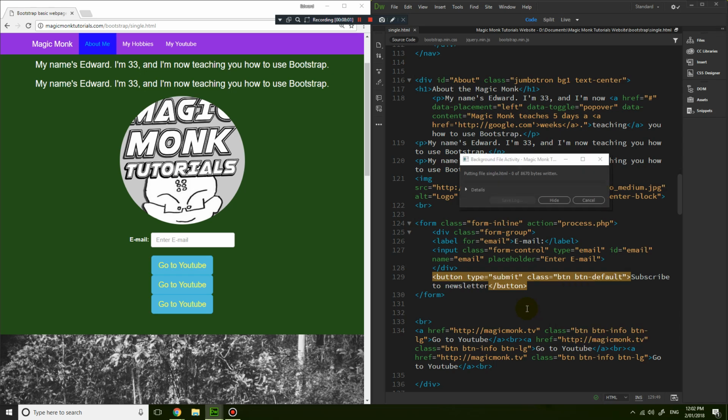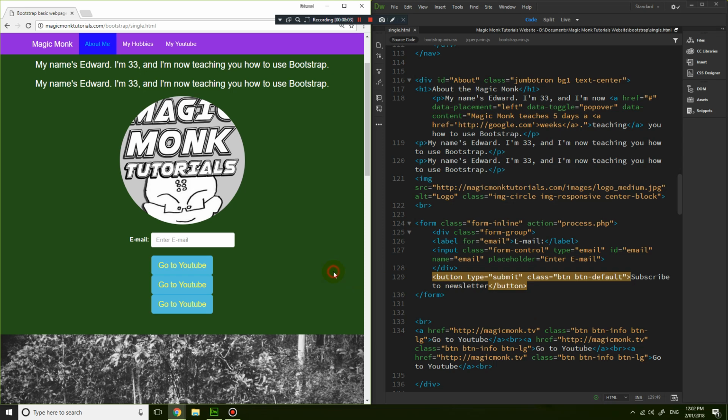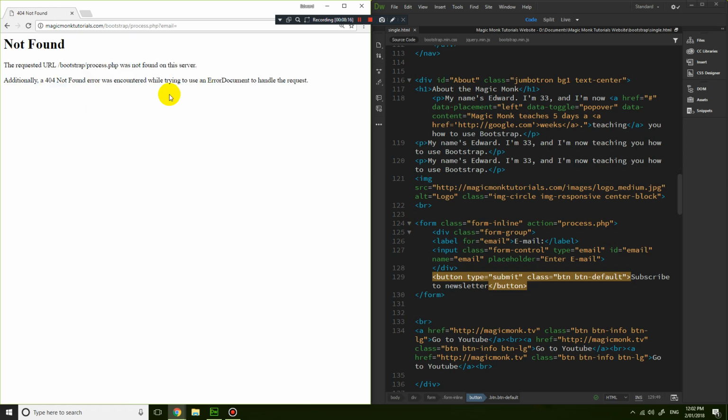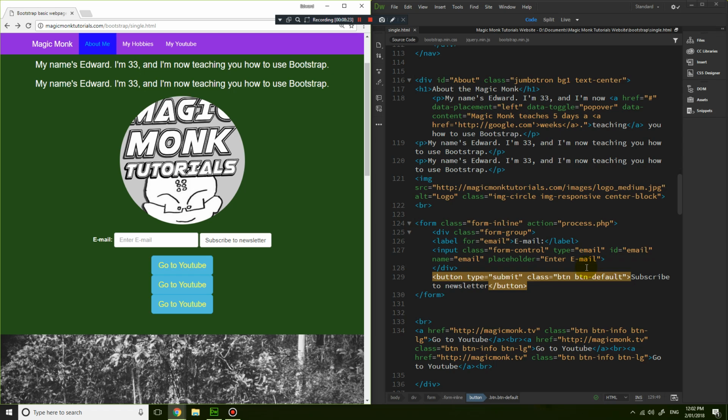Okay, so you can refresh the page. It's got the subscribe to newsletter button. And if you click that, it should go to process.php. So let's try that. Process.php not found. All right, which is correct because I haven't made a process.php. Okay, so that's the basic gist of how you would create an inline form.